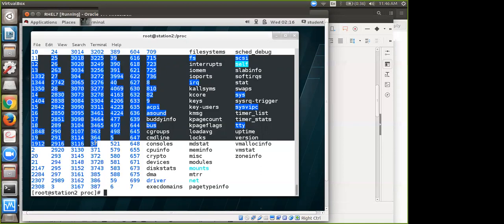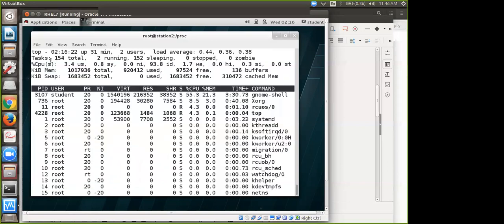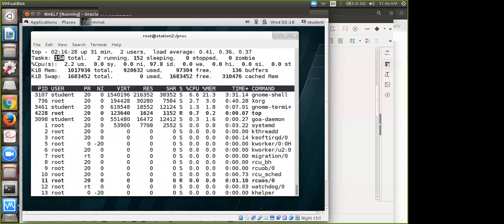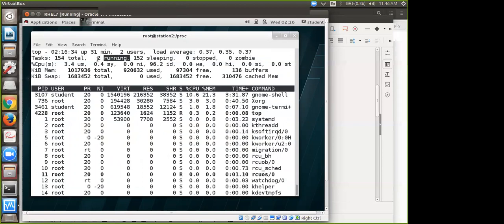If I type here, top is a command which displays the information about that. How many processes do I have? Tasks means processes here. 154 total. In those, how many are running? 2, right?